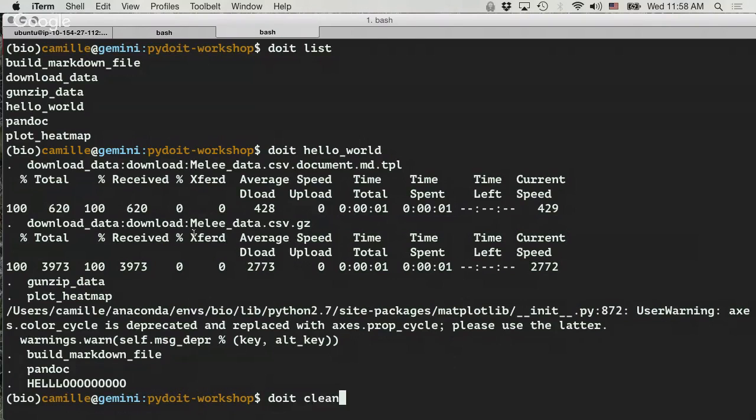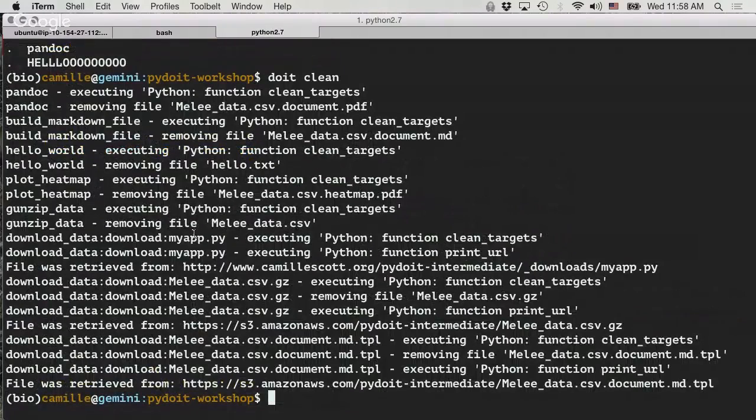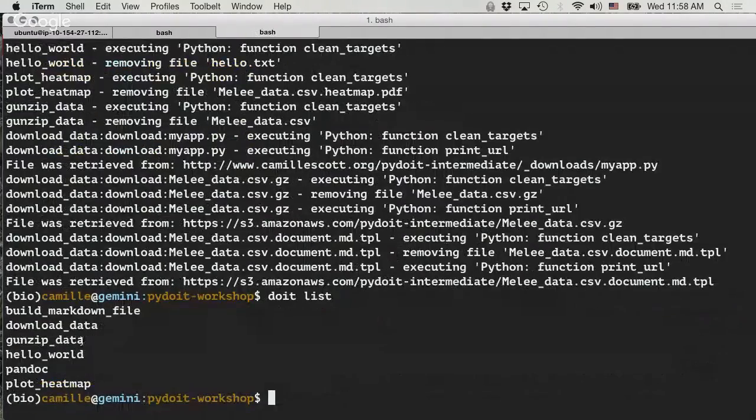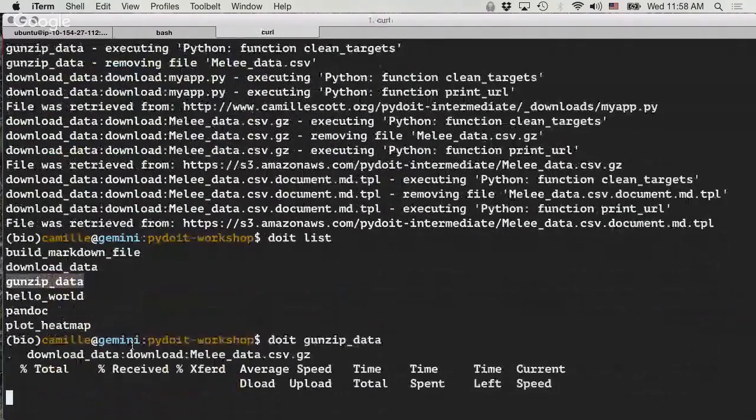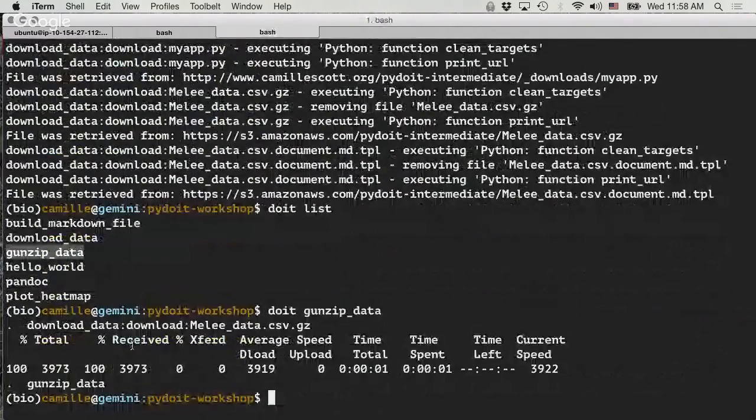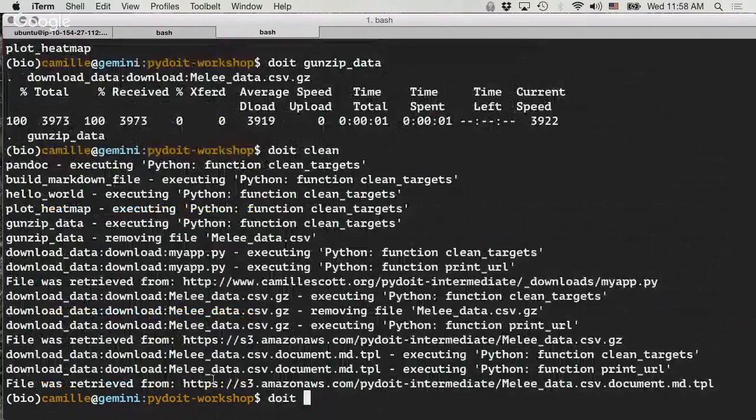So if I do clean again, I'll do a better example. So I do DOIT list to see what my tasks are. And say, let's just do gunzip data. That should only, yeah, so it just downloads the file and gunzips it. So you can do single commands. I can also say DOIT -n2. It'll do 2 in parallel. It'll do as much as it can in parallel.